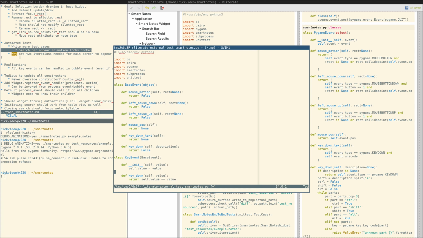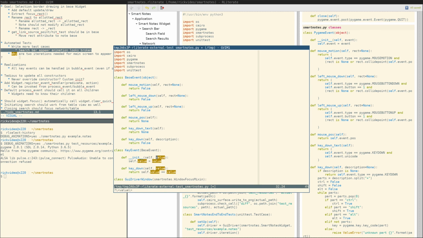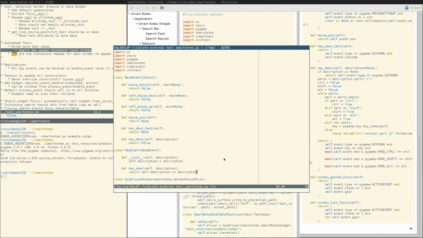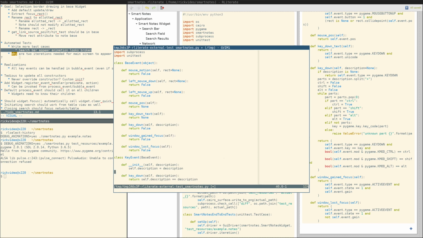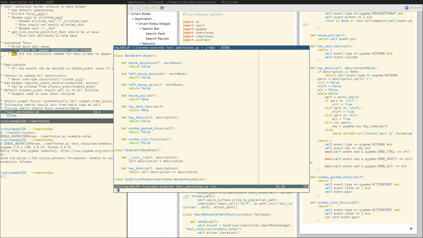We called it something else here. Value is called description. Description, and then window gained focus chart false, and then what else? Window lost focus. Okay, makes sense, sure.